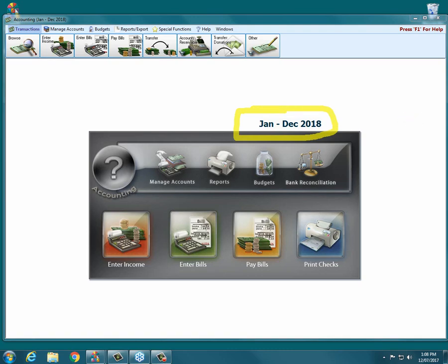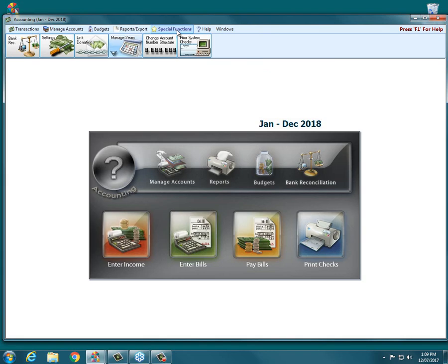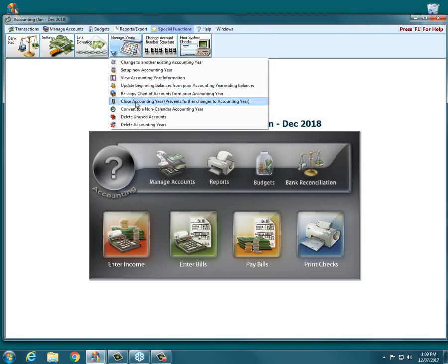Okay. The one and final step of that end of year procedure that we will need to do again is, when we're ready, we would go up to, let me get back to my regular drawing tool here, in 18, Special Functions, Manage Years, Update Beginning Balances from prior accounting year ending balances. This function is the one step of the end of year procedure that we may need to do multiple times depending on how much you work between, say, 2017 and 18.